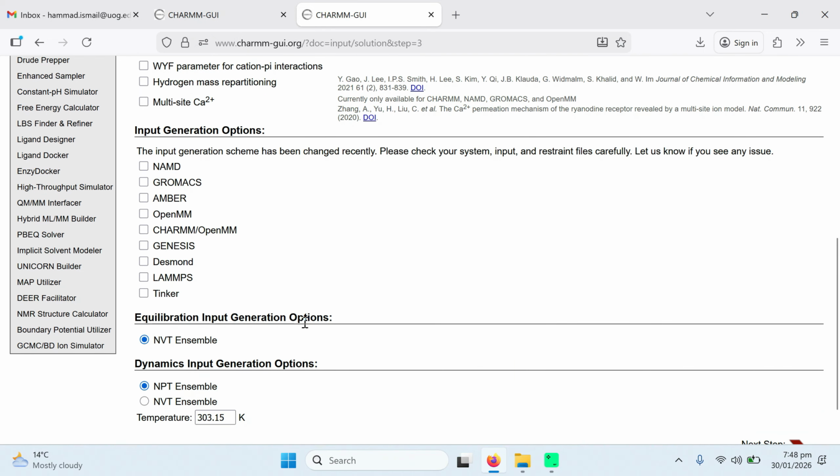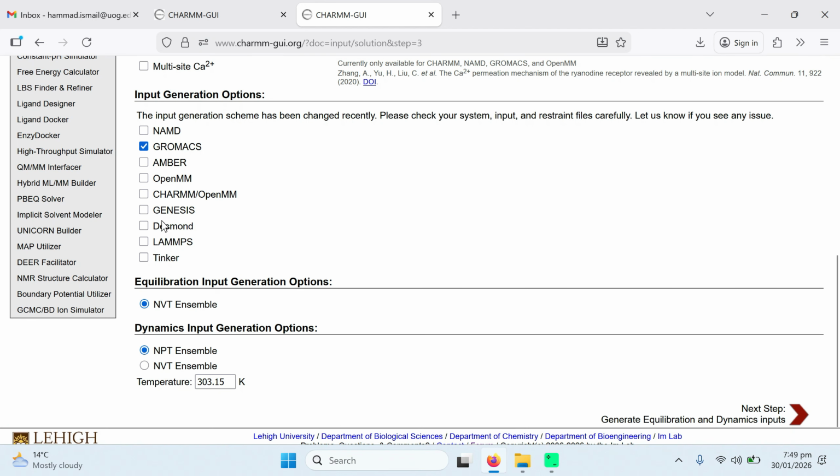Now these are basically the input generation files, that is, what kind of input or what kind of software you want to use. Like in my case, I'm interested in GROMACS. You can check mark the GROMACS. You can also check mark Desmond, LAMMPS, Tinker, Genesis, CHARMM, OpenMM, and NAMD. It will generate LAMMPS etc. I'm only interested in the GROMACS, so I will check mark this one. If you check mark all of them, it will produce a different folder separately for each of the parameters. Right now I have check marked the GROMACS.